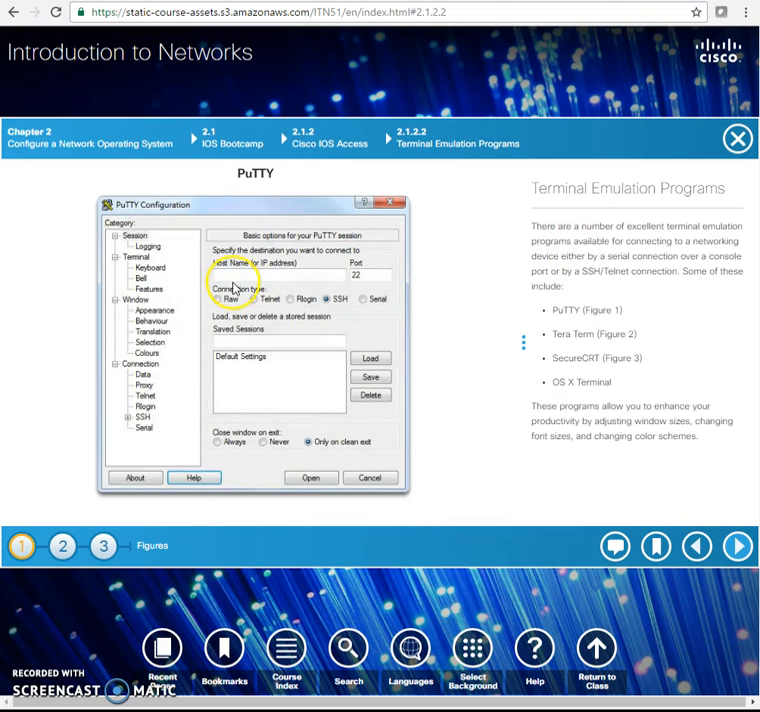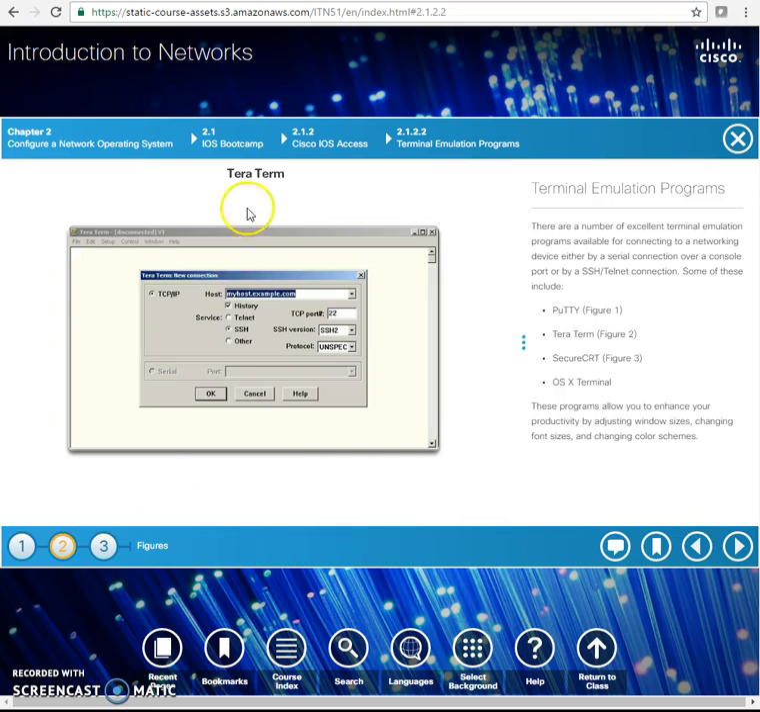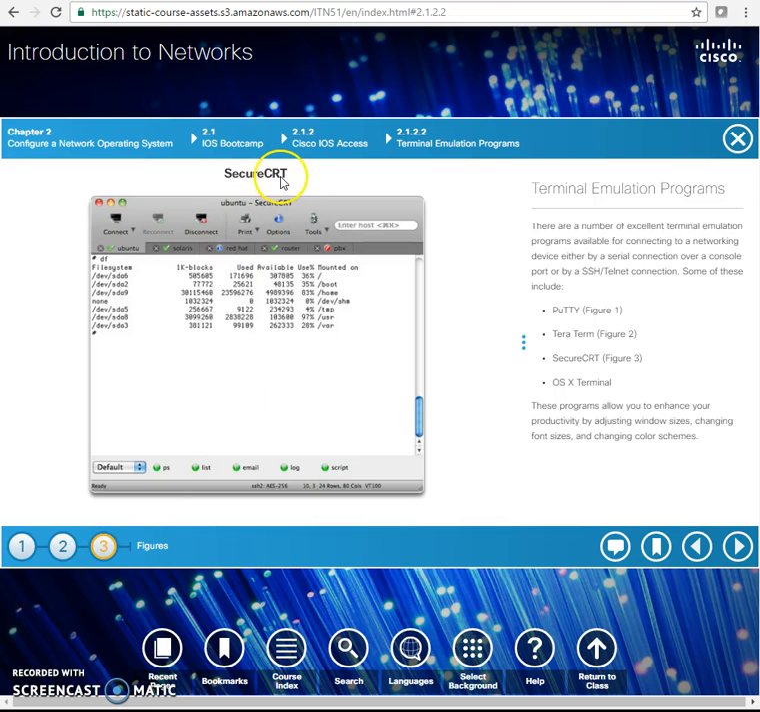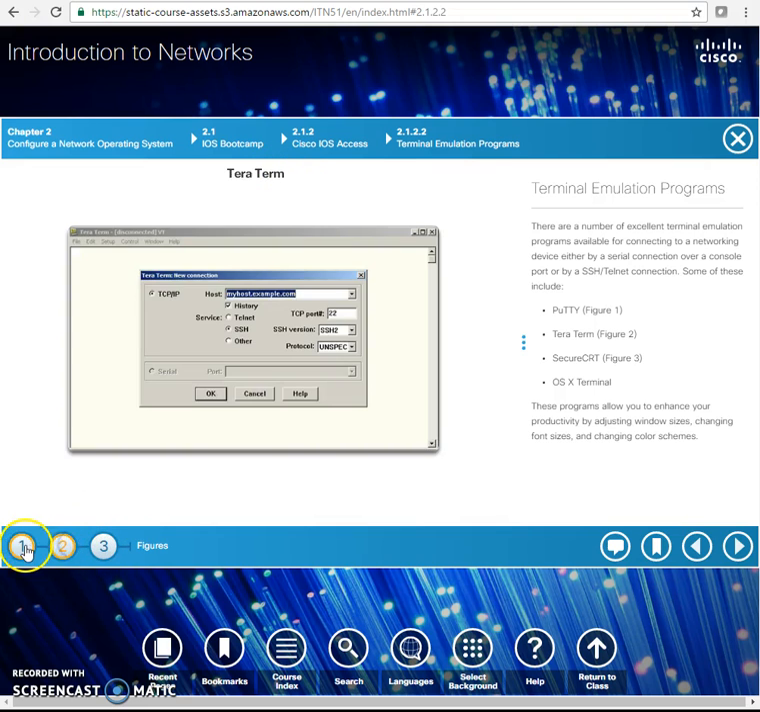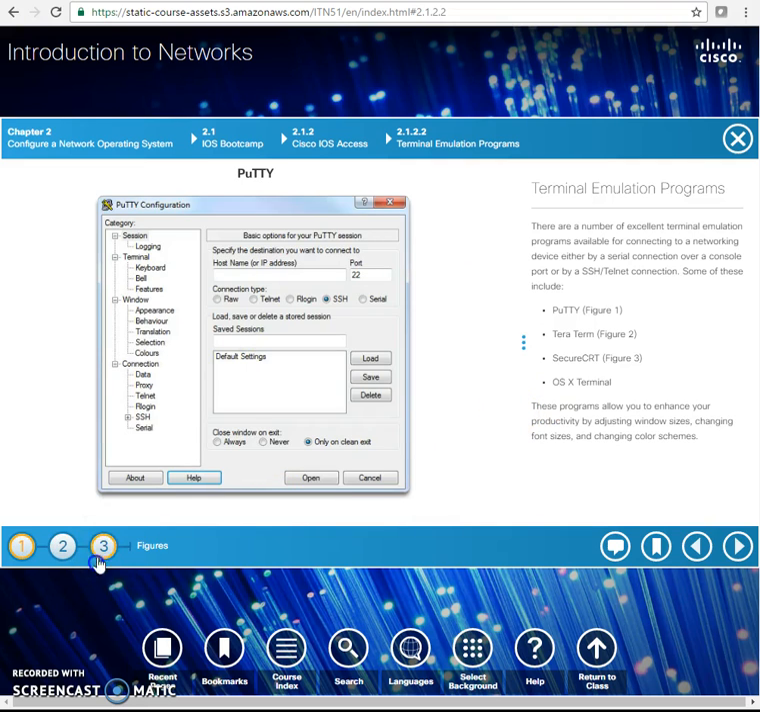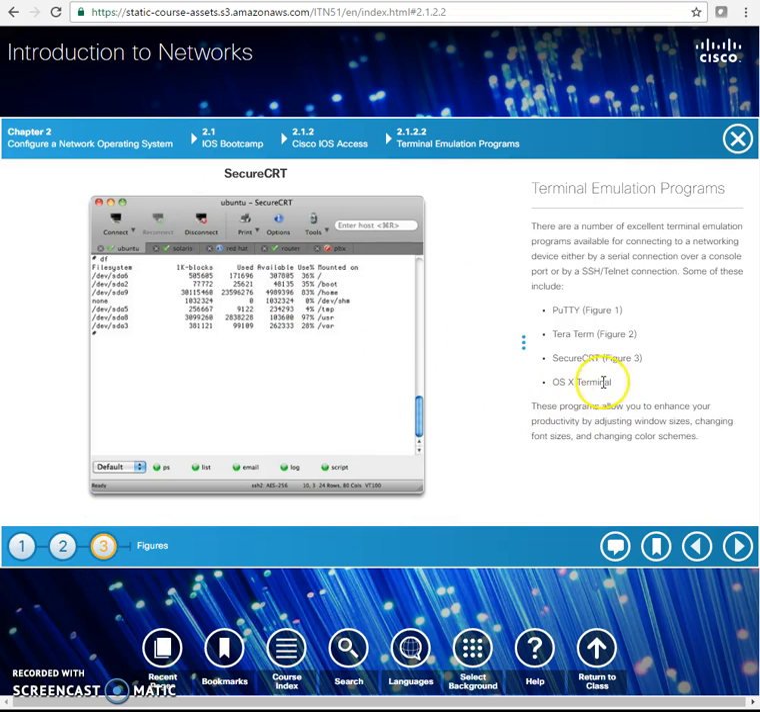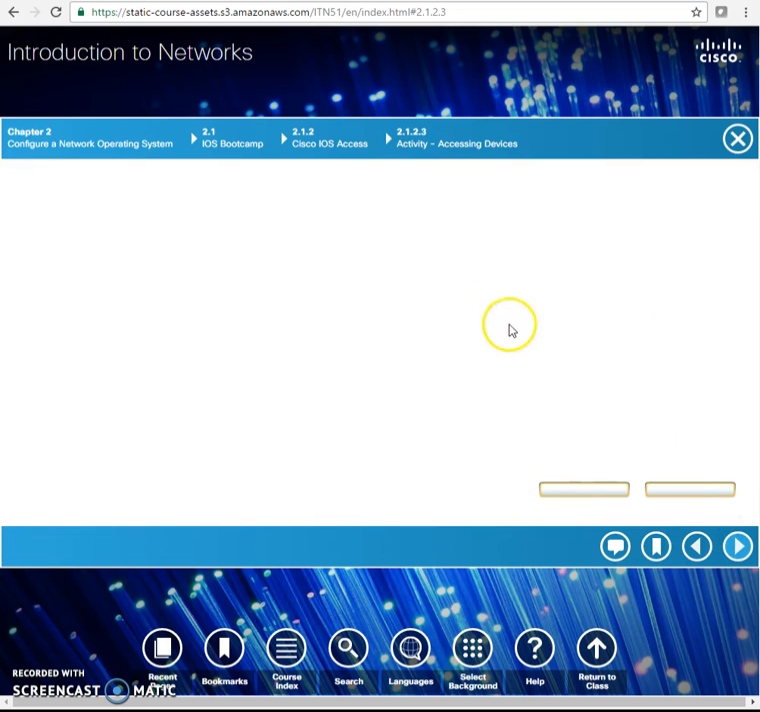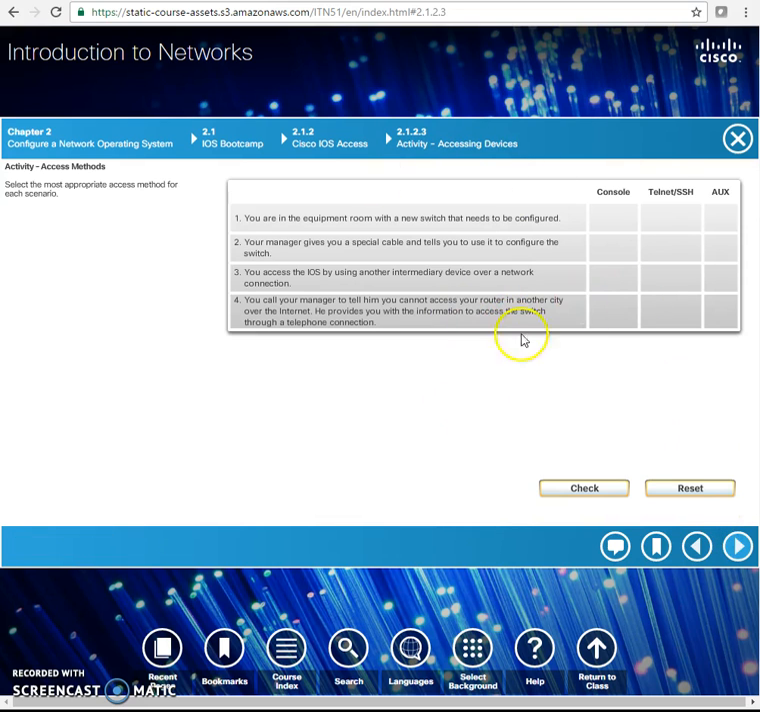To use that remote access, you need a program such as PuTTY, Tera Term, or SecureCRT. I've used Tera Term and PuTTY myself. I don't know about SecureCRT, I'm sure it's fine. That's more for, it looks like Apple, and I think OS X Terminal is also for Apple. Not my area. I suggest you keep trying this, give it a try.